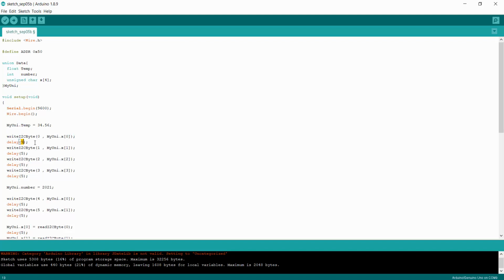Because the EEPROM is a slow memory, you should wait for a while for the next writing or reading from EEPROM. If you don't do that, the operation will fail and the data will not be stored properly. In here I say that I want to store the next member on address 1 and the next member on address 2 and the last member on address 3, and wait for another 5 milliseconds.